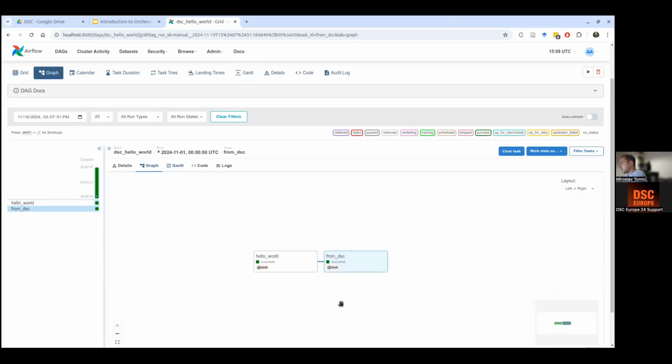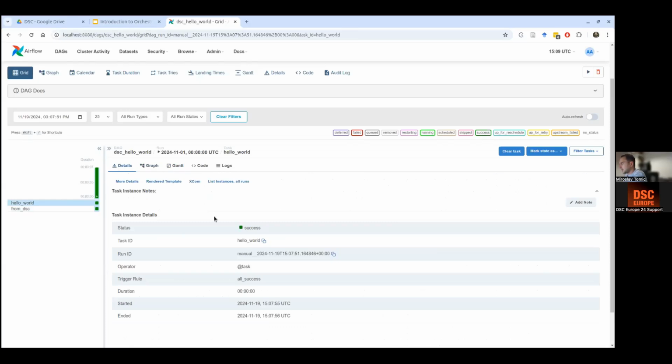Also, when we take a look on this graph, we can see that the hello world task should be run first. The second one is from DSC. And inside these details are a summary about our task. Okay. And that's pretty much all about this basic concept of running a DAG and tasks inside of the DAG.